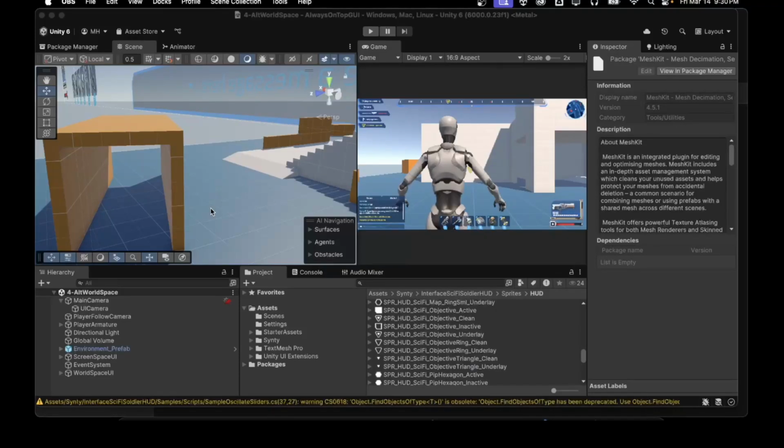All right, welcome back. And today we're going to look at another fix to this UI issue where if you don't have the camera really close up to your character, your world space UI is blocking it, as we saw in the last video. So go take a look at that video and you can see the problem we're having.